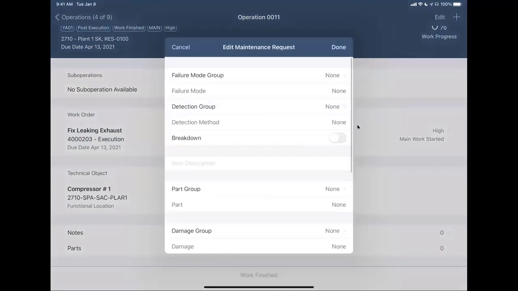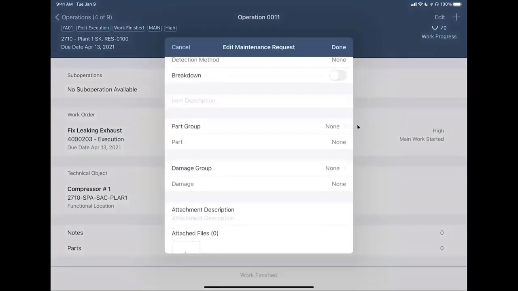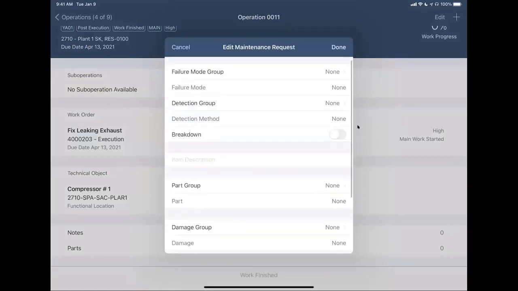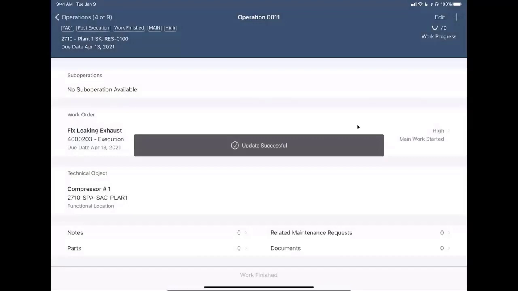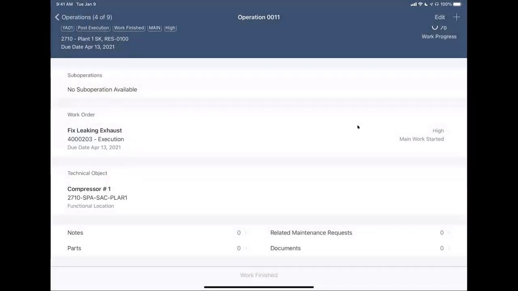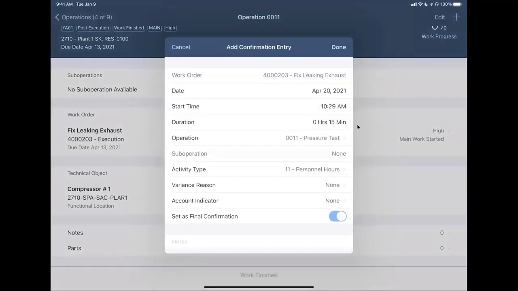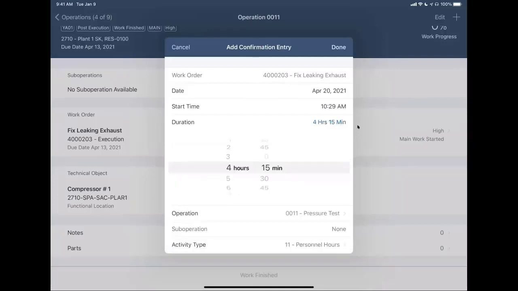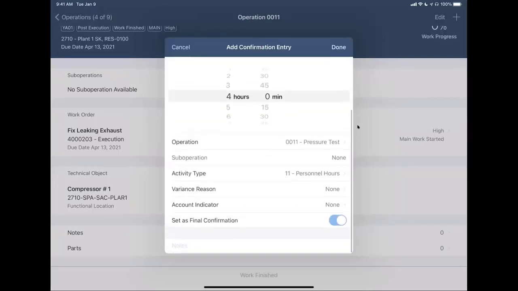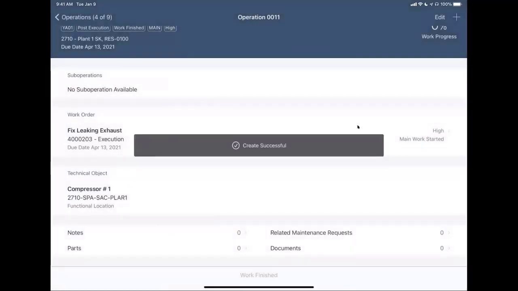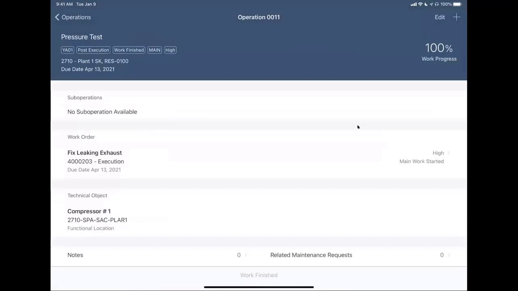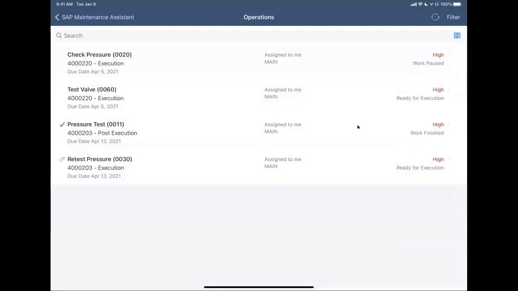This just gives me another chance to, if I did discover more information about it or wanted to pick a damage group or a damage code, I could do that. I'll just skip this for now. But I am allowed at this point to add some confirmation time. So you can see the system is keeping track of time since I started the operation. There's a 15-minute minimum, so that's why it's showing a duration of 15 minutes. Let's say it takes me 4 hours, so I could change that. If I needed to change any other information, I could, but otherwise just put in the final time, and I can see that the creation has been successful. So now I can go back to my operations. You see there is a check mark next to that to indicate that I have finished that particular operation already.